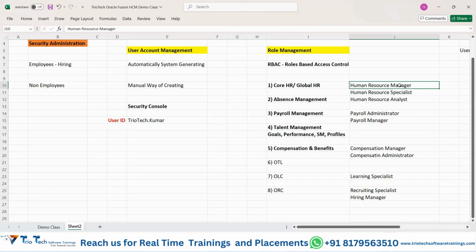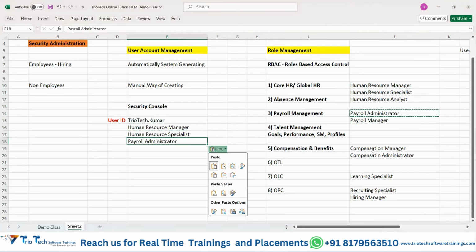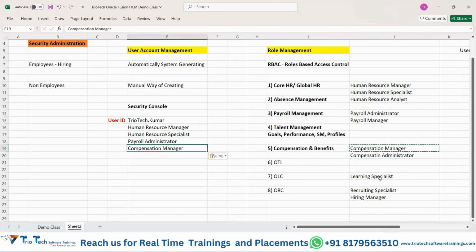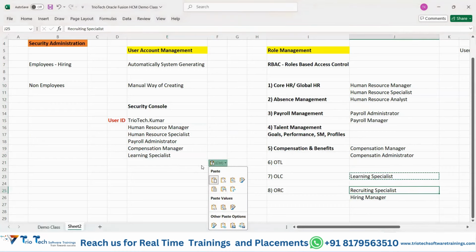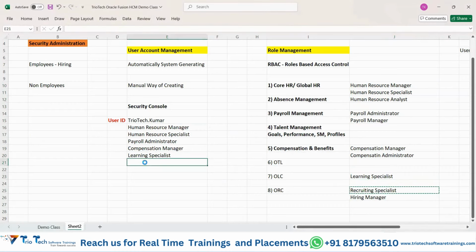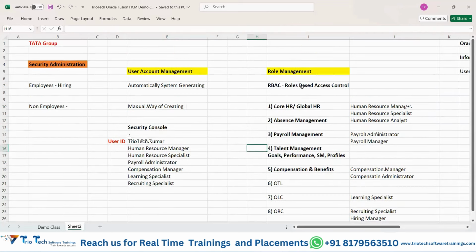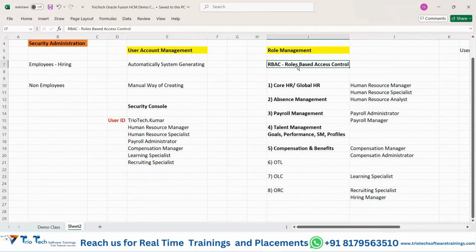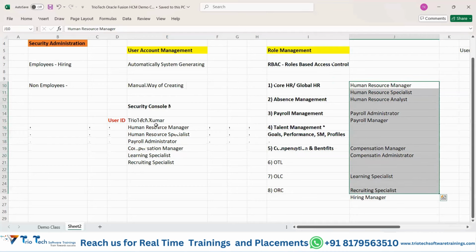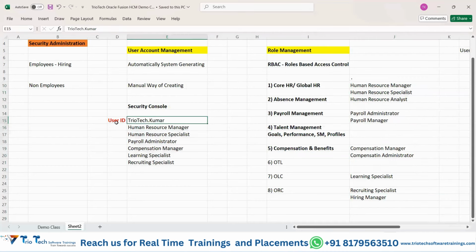So for example, for TrioTech Kumar, these roles I'm attaching. These roles I'm going to attach. So Mr. Kumar will get access to all these modules in the system, right? So that is what the RBAC concept means, roles based access control. Whatever roles you are adding to the user, when he logs into the system, the user will get access to all those functionalities.